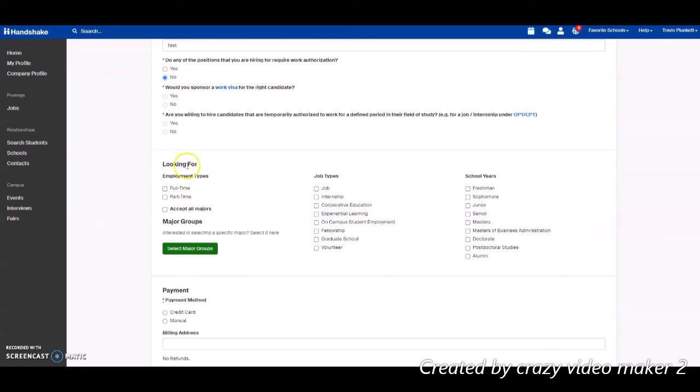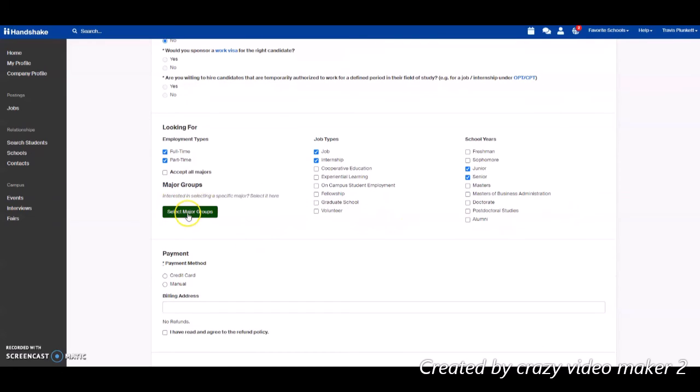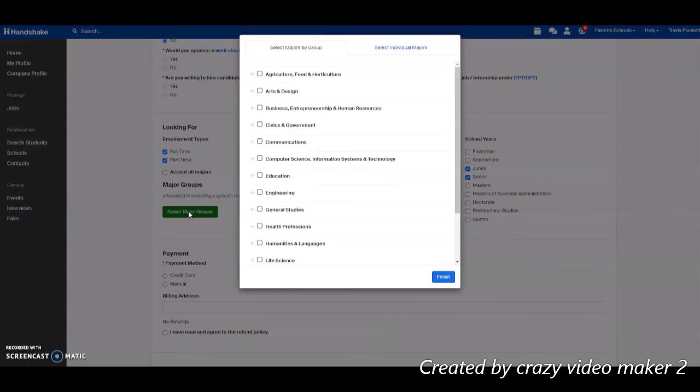The next section you'll see is Looking For. This is where you can tell us what you're looking for. Are you looking for full-time? Are you looking for part-time? Are you hiring for jobs? Are you hiring for internships? And maybe there are certain school years you're looking at, so maybe you're mainly focused on senior and junior students. Perfect, just go ahead and select those in there. Then you can also select major groups, so maybe there are specific majors you want to focus on.